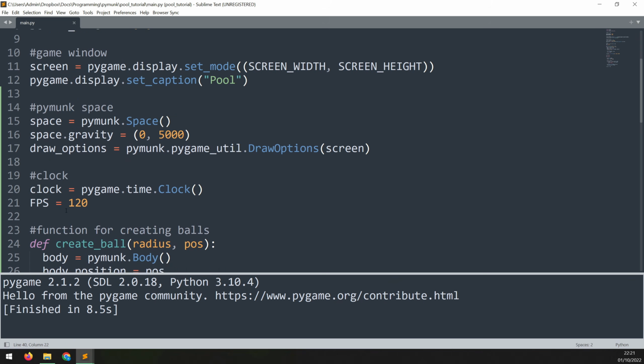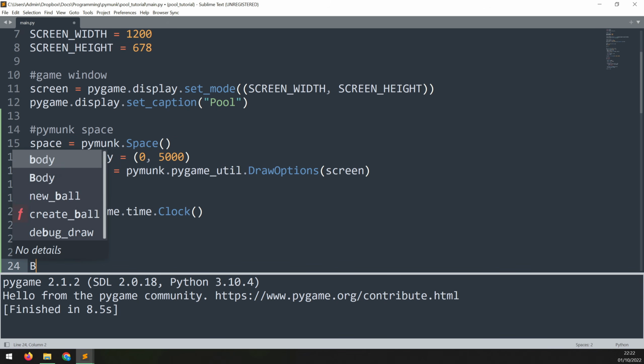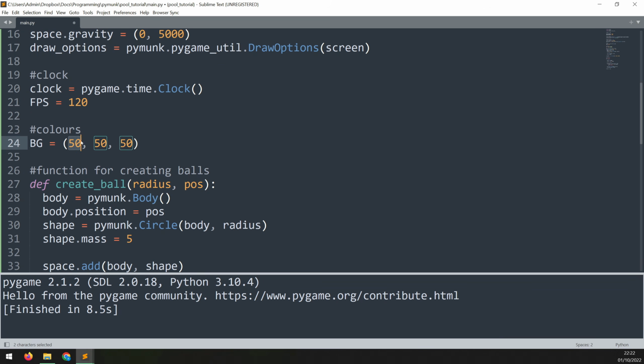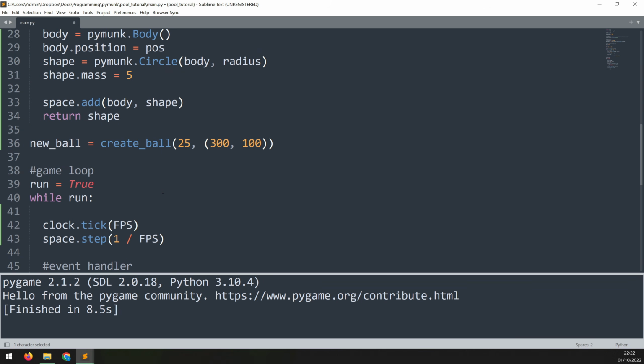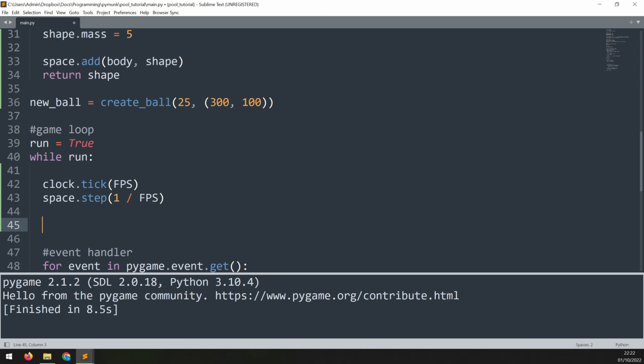So we go back up to where we're defining some of these variables, and underneath the clock we will add another section with a comment to say colors. And for now the only color that we need to define is background. So the background color I've just set to 50, 50 and 50. And these are RGB values, so it's red, green and blue. Then we go into the main game loop, and just after these two lines that we've just recently added, we will add another little comment here to say fill background.